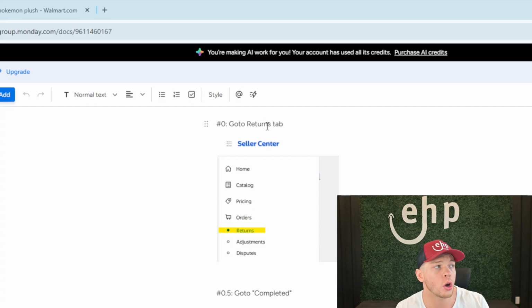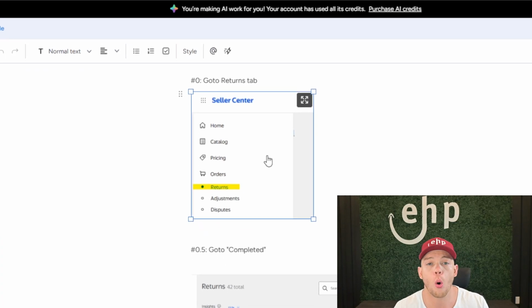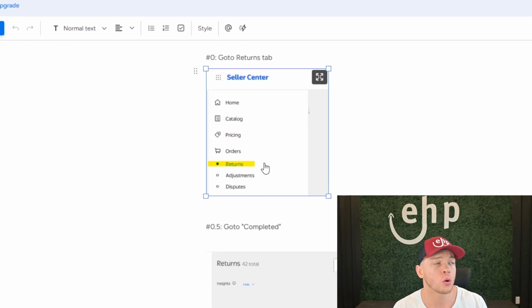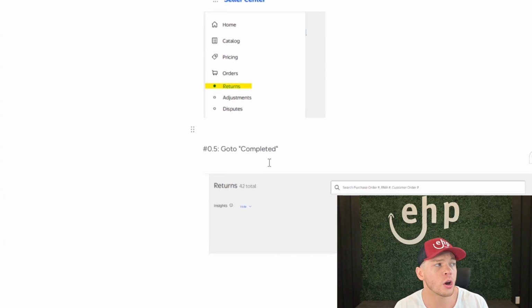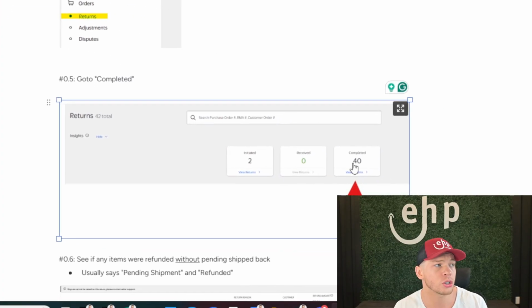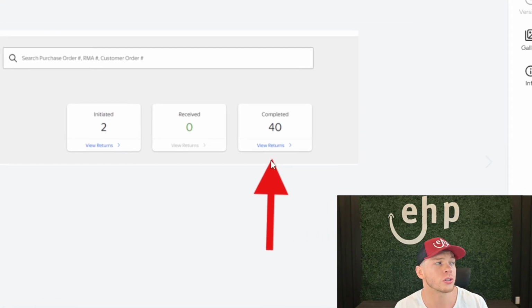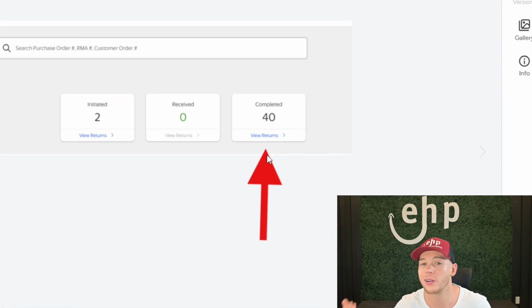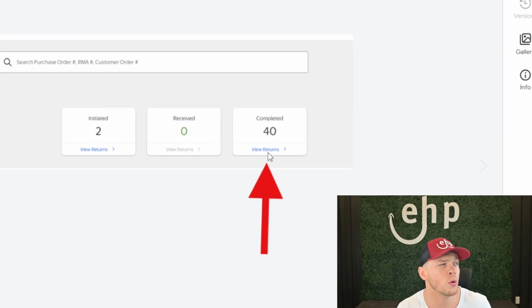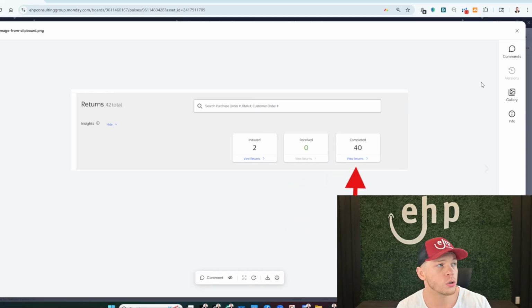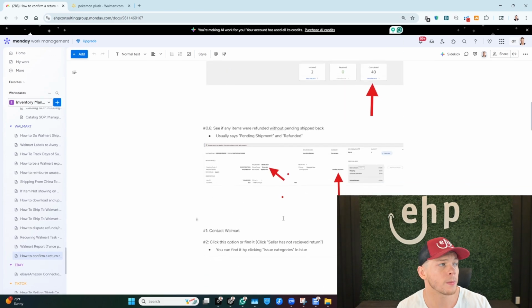Now, first, you're going to go to the returns tab on Walmart. So go to orders, returns, right? Then you're going to go to the completed tab. So it's going to look just like this. And then it's going to show any completed returns. You're only going to dispute returns that are completed, right? Click view returns. Once you do that, we're going to go to the next step.